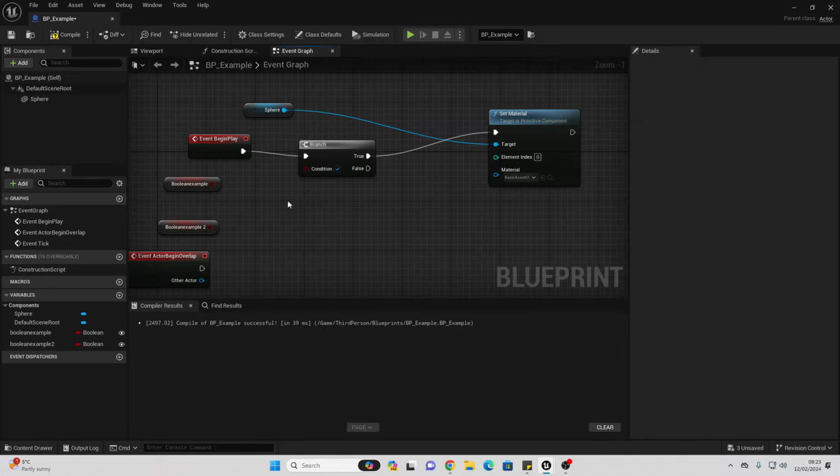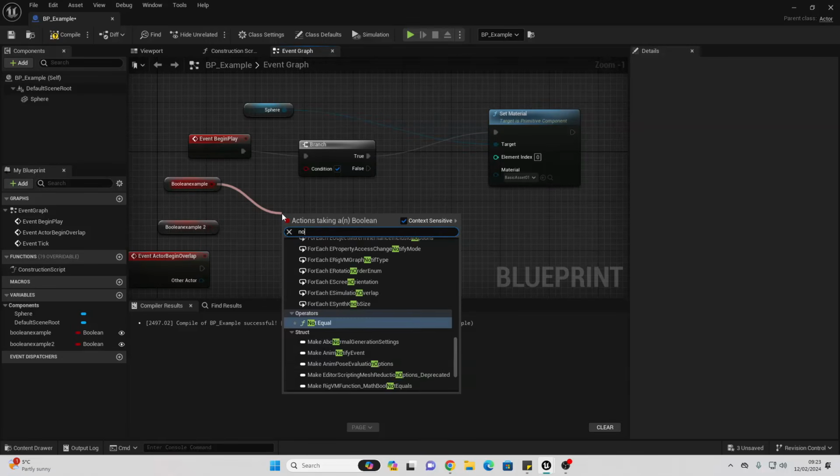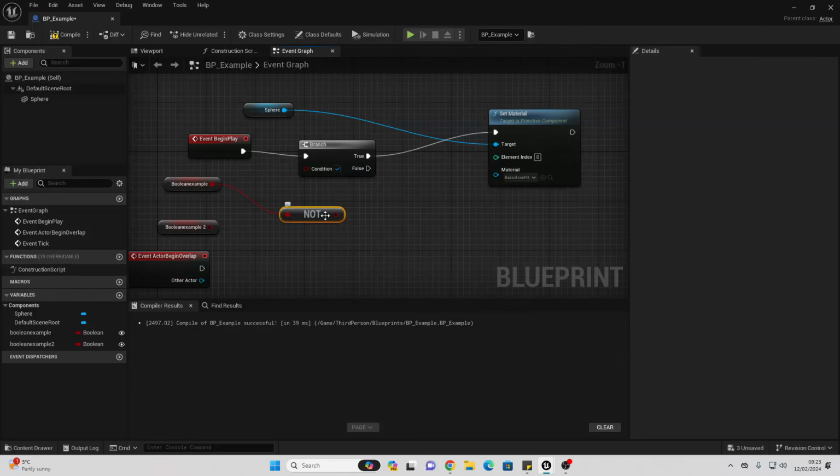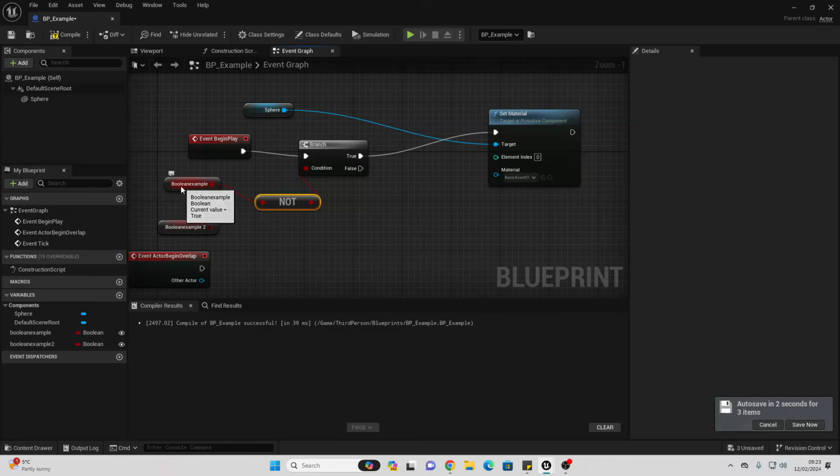And we also have the not Boolean node. So if I just drag off here and I look for not Boolean and connect this into here, the way this will work is it'll do the opposite of this. So if this is not true, then it's basically going to make my material red. However, if this Boolean is true, then because this is not, this is going to be false. So it's not actually going to change the color of my blueprint.